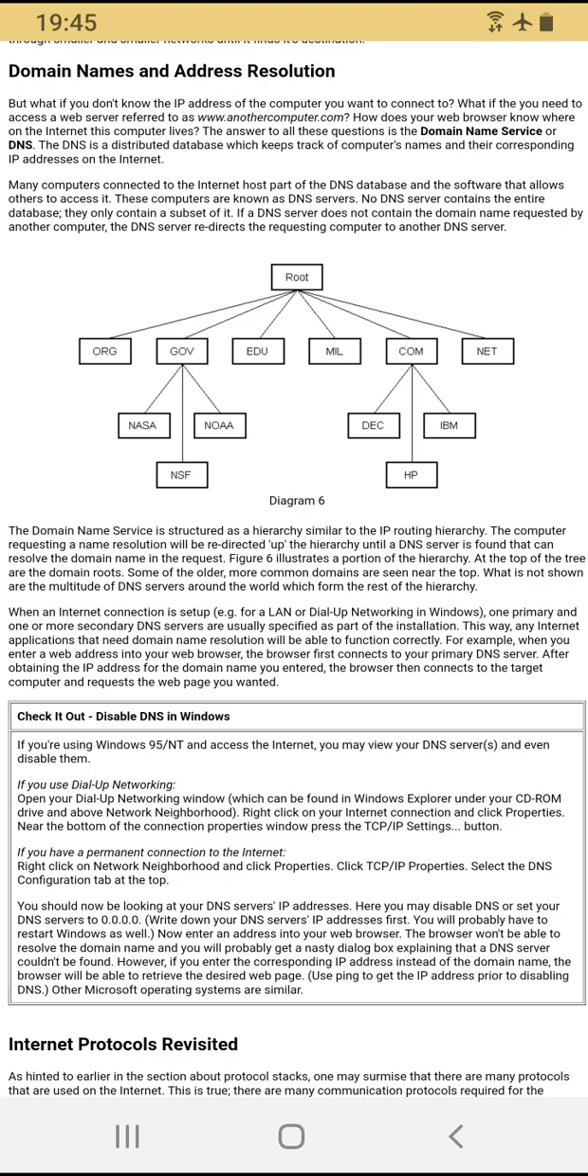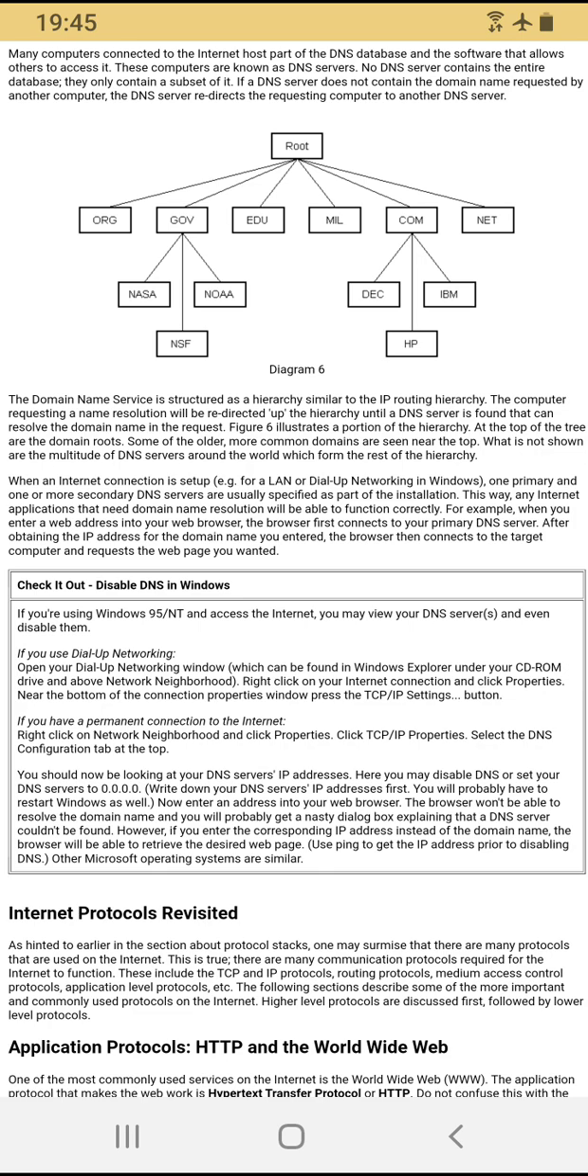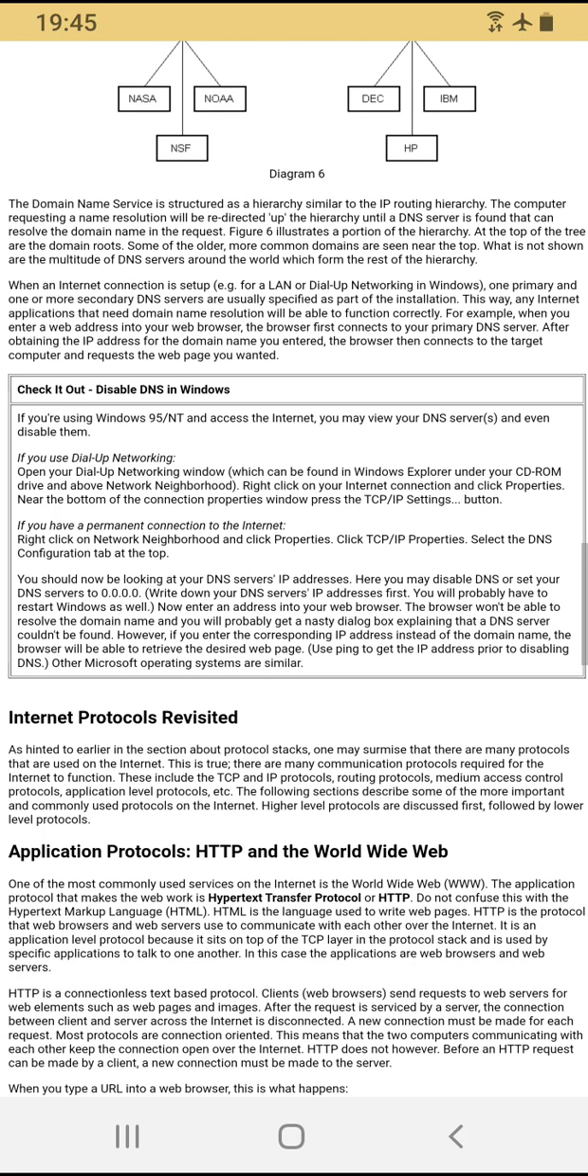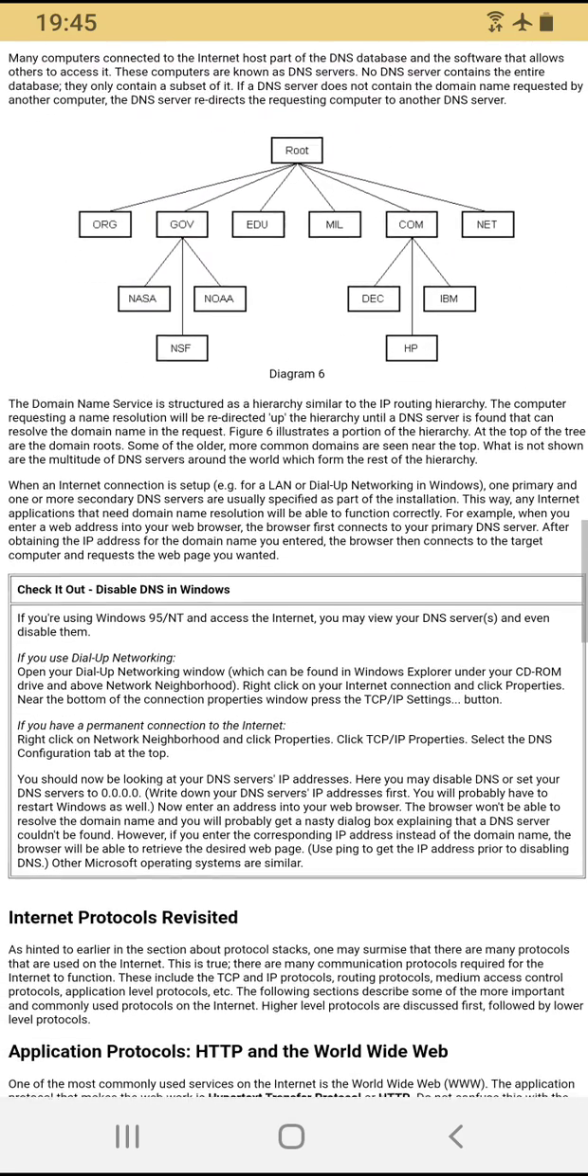All right, take a look at this diagram 6. Look at it for a minute. All right, now let's finish reading about it. Okay, let's see what they're talking about.